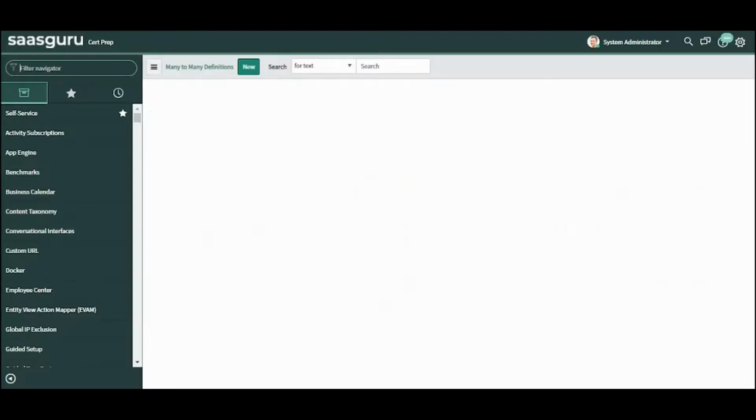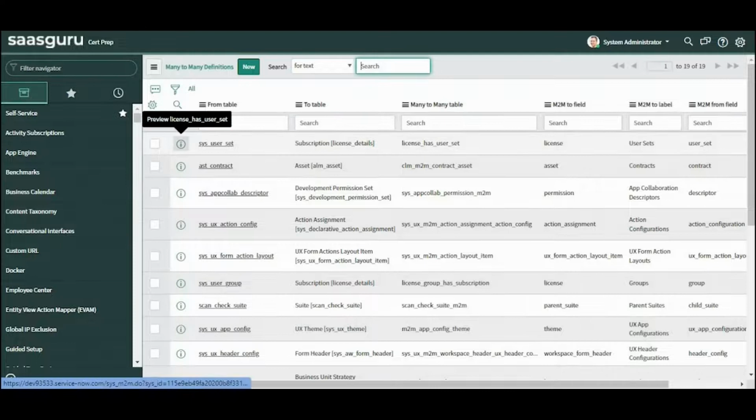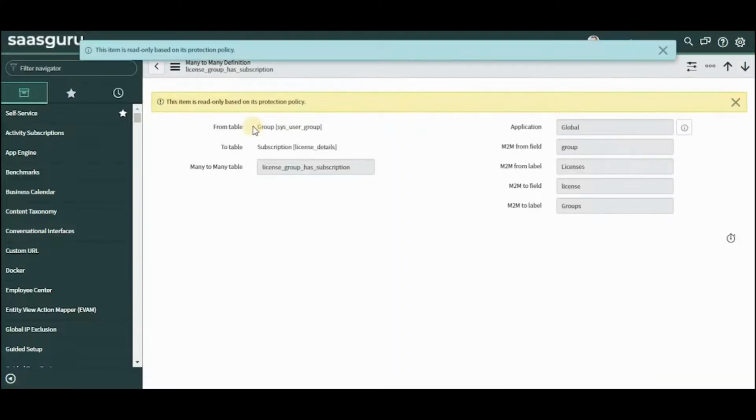Here you can see there are a number of records that exist in this table. Let's open one of them. We will see how these two tables are related to each other. In this example, a group table is related to a subscription table. Note that this table only stores the custom relationship, while default relationships are stored in the sys_collection table.